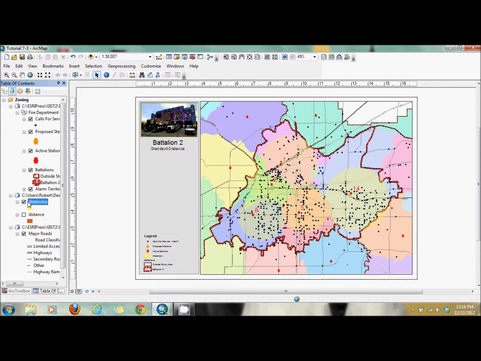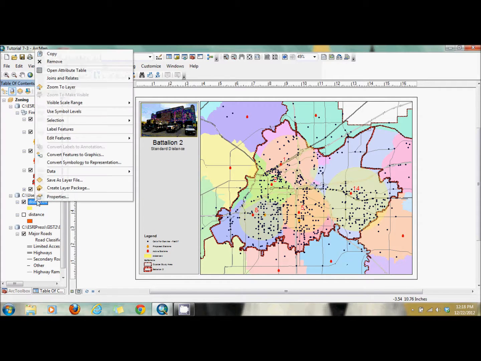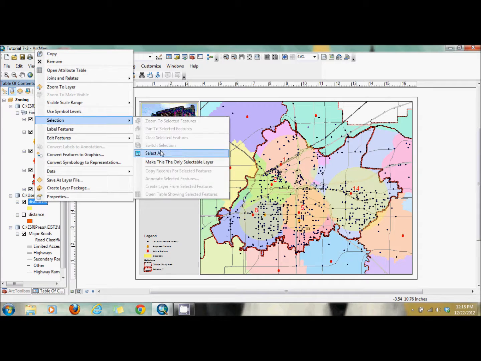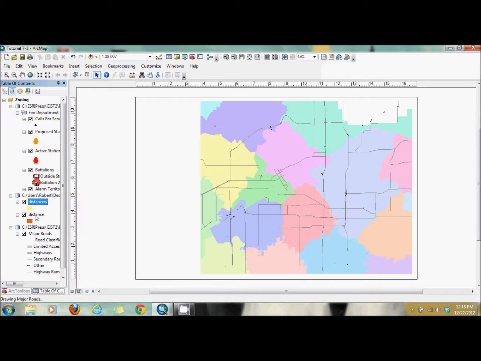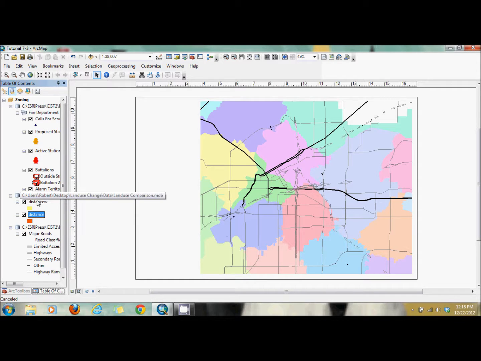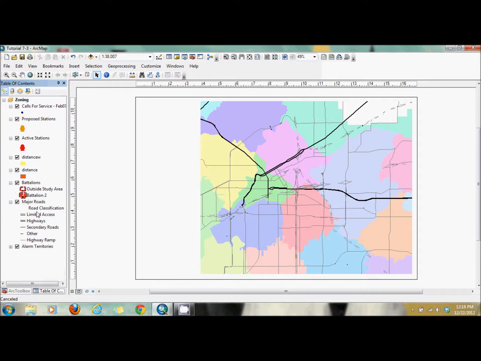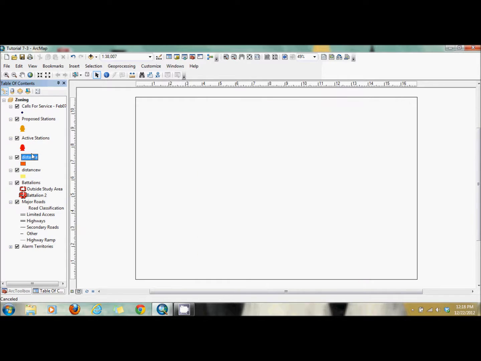Okay, so we're going to just turn off the old one. It's kind of difficult to see. So we're going to right click on this, go to select all, and you can kind of see where those are. Now I'm going to turn on the other one and put it over that one, and hopefully we'll be able to see the difference a little bit better.